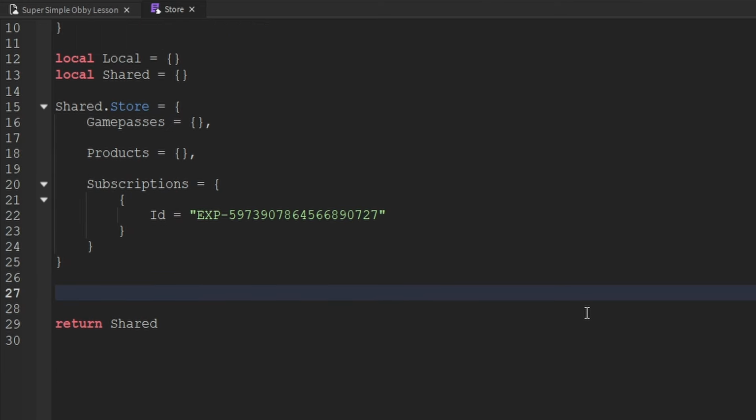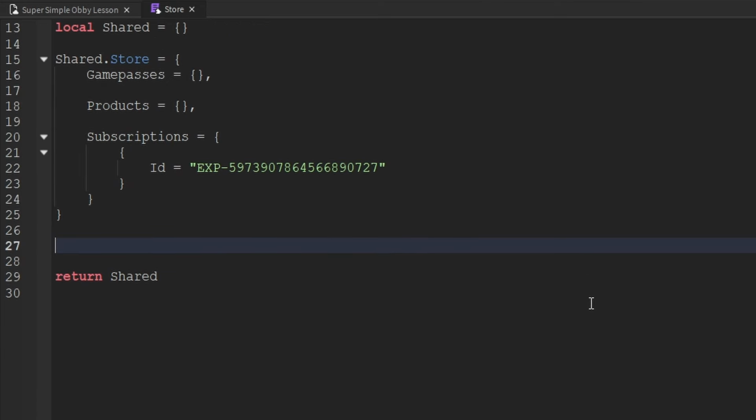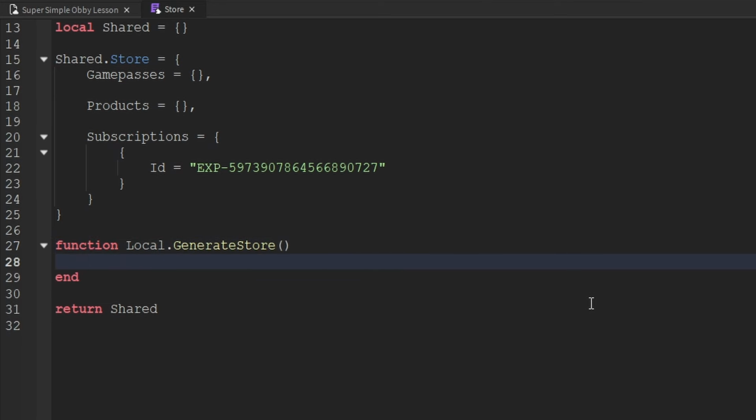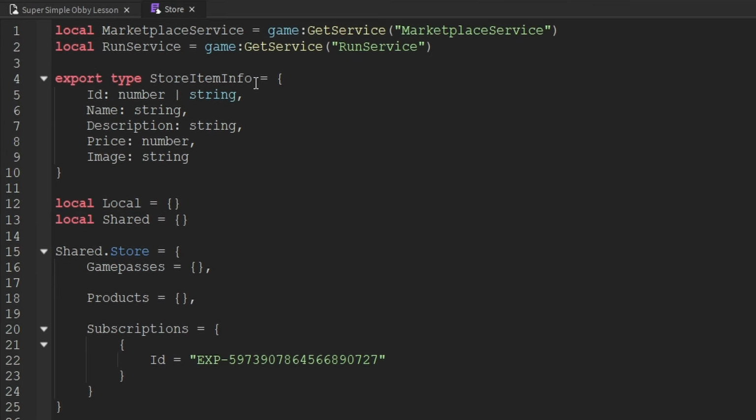Now that we've created the store variable, the next thing that we're going to do is go ahead and create a brand new function. This function is going to be a part of the local table, and it's going to be called generate store, and it's not going to have any parameters. Now, similar to how we scripted badges, this function is going to be called when this module is required for the first time. And what we want to do inside of this function is we actually want to update the store table so that it includes all of the information about each of the individual game passes, the products, and subscriptions. So we're going to populate the table by using the ID that we specified inside of here, and then we'll actually update this table with all of the other things that we don't have from the store item info.